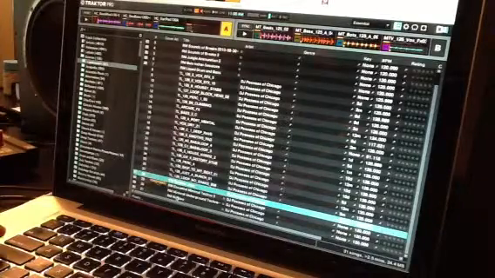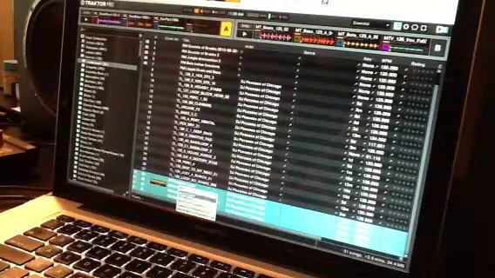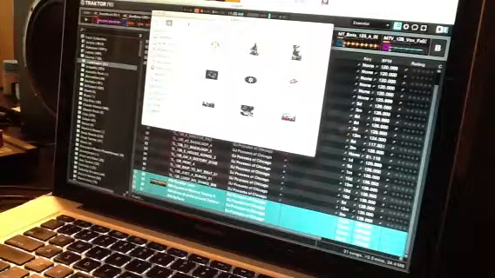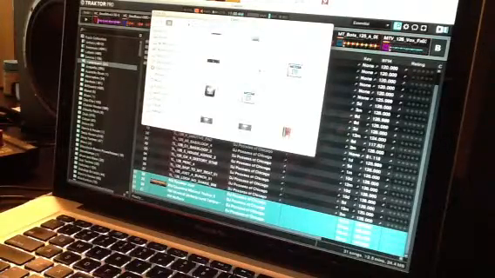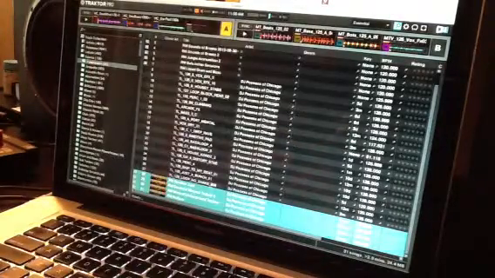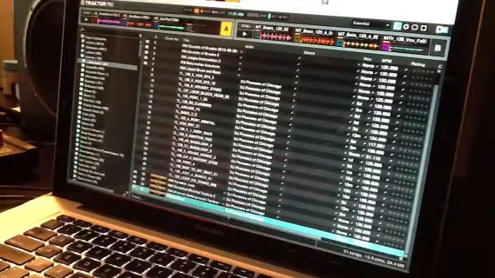Now, the next thing I need to do is select these four, two-finger tap, import cover art. Go to my picture folder. I have a logo file. Select that, open. Brings my logo onto each one of these remix sets.